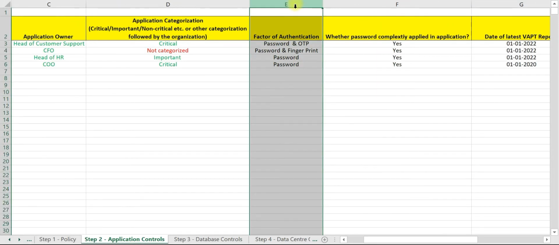Factor of authentication. As an IS auditor, you need to have a basic understanding of factors of authentication. There are three types. First one, what you know. For example, you know your password, you know your PIN. Okay, so these are the first level of authentication. Second one, what you have. For example, you receive an OTP on your mobile device and this OTP changes every time. So this is what you have. Okay, so OTP, one-time password, is what you have.